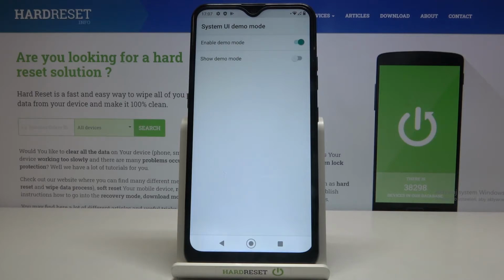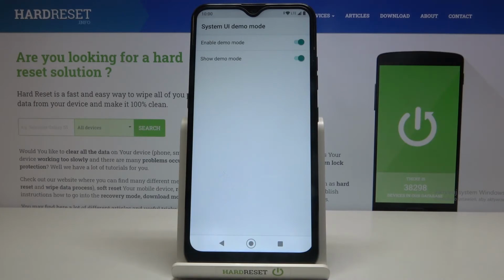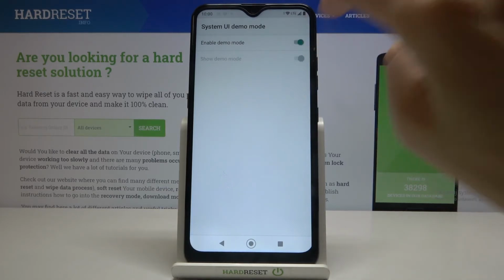From now on your device is in demo mode, and whenever you'd like to make it visible, just click on show demo mode. And this is it, that will be all. So you can activate demo mode. Obviously it can be switched off the same way.